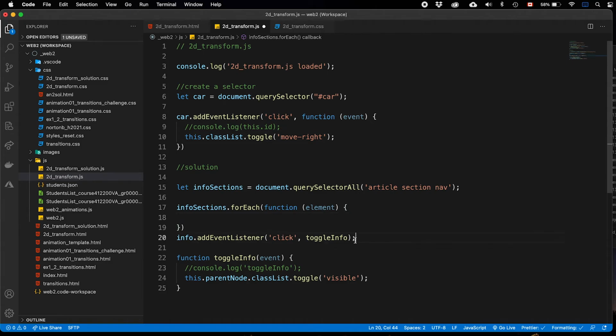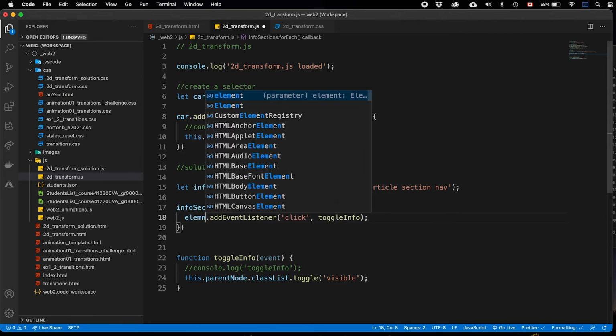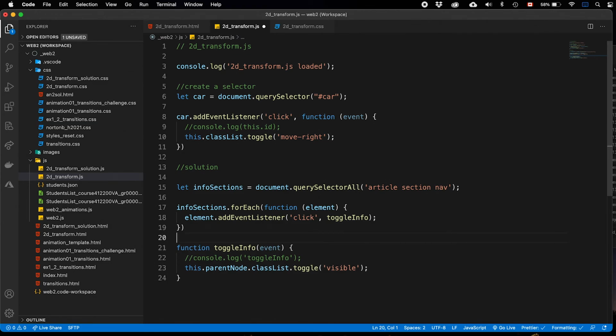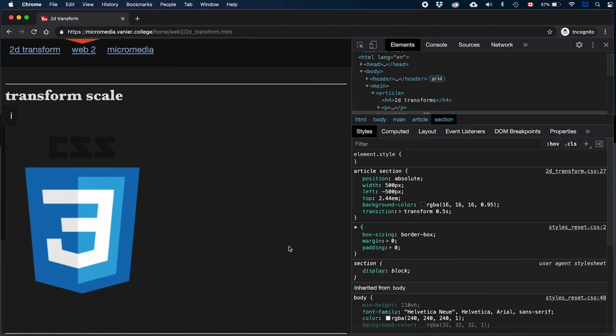And then what we want to do is add the event listener. So, and then here, instead of info like we had from the previous solution, we're going to grab the element, right, that we can see being passed as a parameter to the function. And so add event listener, click, toggle info, and then this is still the same thing. So for each individual one, and I think we should be good. So let's save this and upload it and refresh.